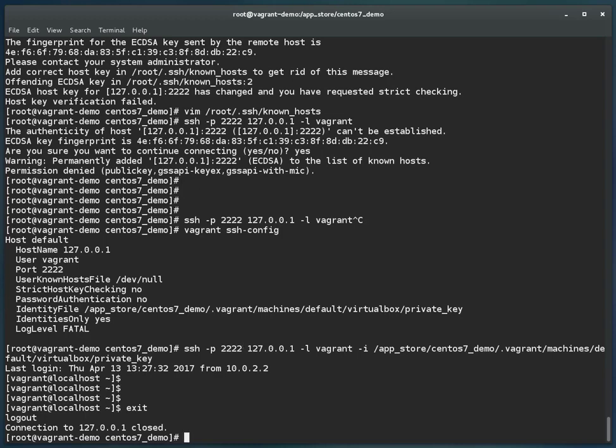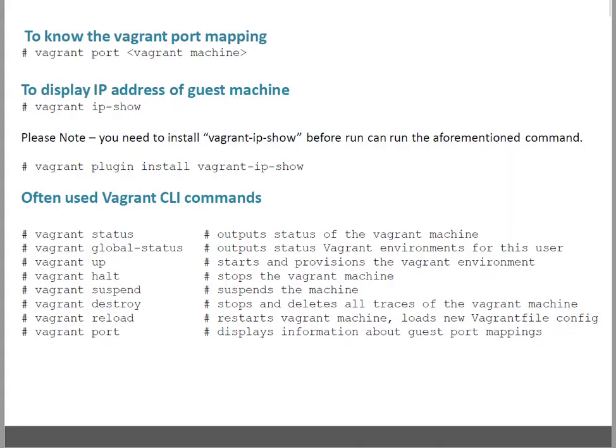So that's something easy. A couple of other things you can do: if you want to know the Vagrant port mapping, you can run the command vagrant port followed by the Vagrant machine name. It will tell you the port mapping from the host to the guest machine. If you want to show the IP address of the guest machine from your base machine, you can run vagrant ip-show. To run this command, you need to install a Vagrant plugin called vagrant-ip-show. Once you install that plugin, you will be able to run the ip-show command.